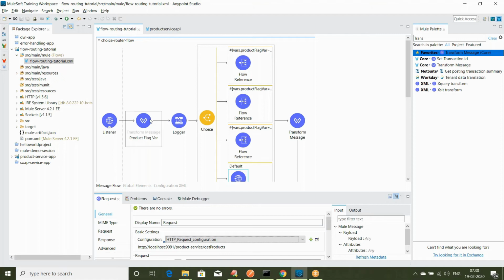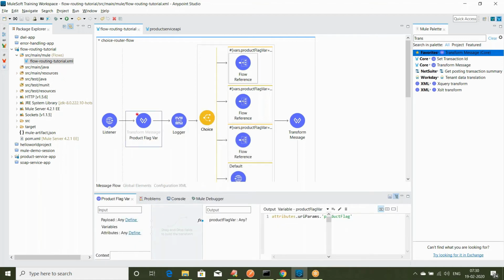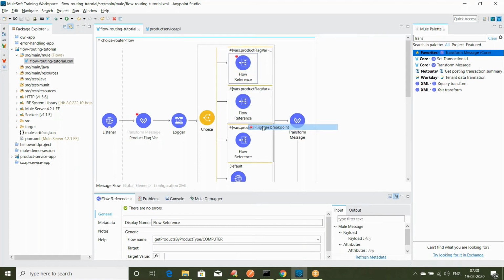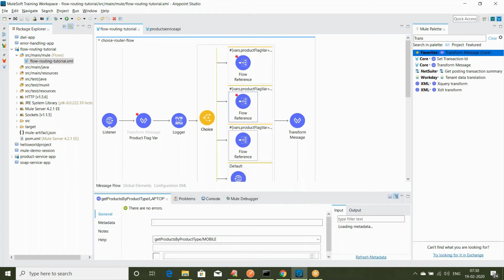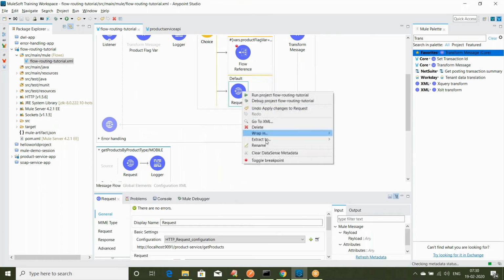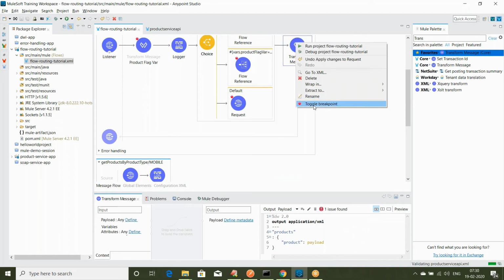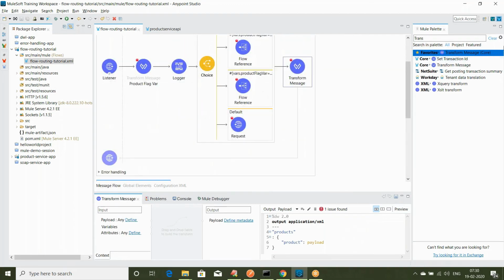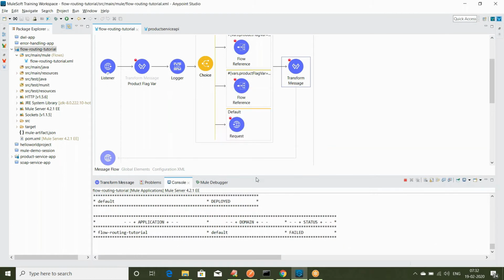So I can set one debug pointer here, one at this level, one at this. In case it goes to the default case, and finally we'll have one on the transform message. Then we can debug this, we're good to debug. Okay, it has failed for some reason. Let's check why.